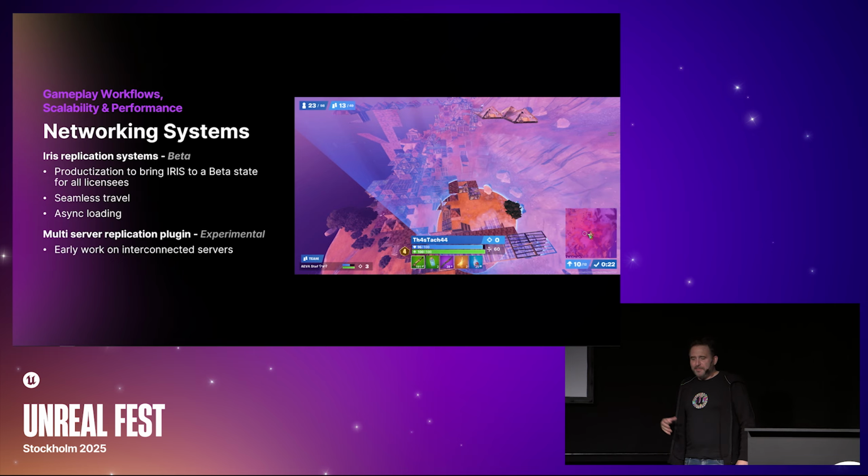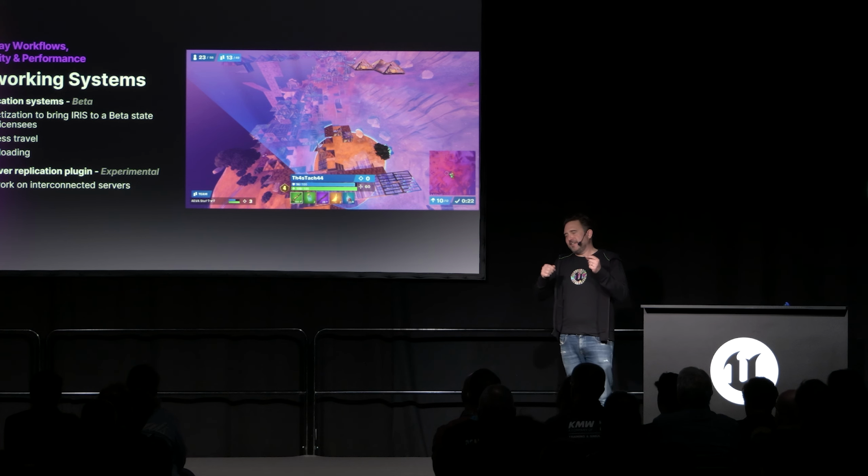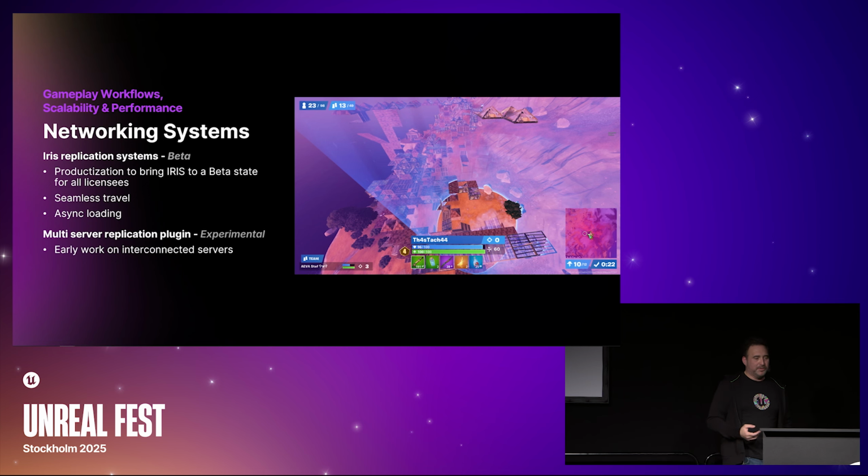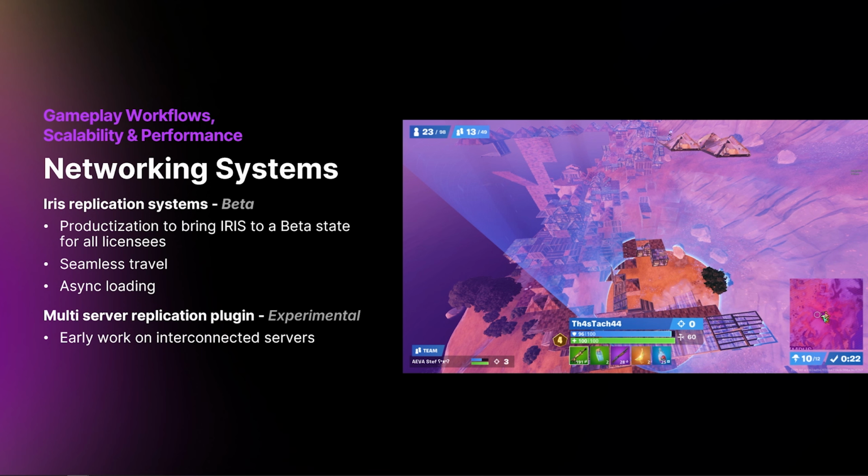We also have some support for seamless travel if you're using more old school streaming, where you want to keep certain actors loaded between levels. And we also have a better way to handle async loading. So if Iris says you need to spawn a new actor, you can actually schedule that, so it's not all scheduled on the same exact frame, which could cause hitches. So this is a way to order things and not have these hitches.